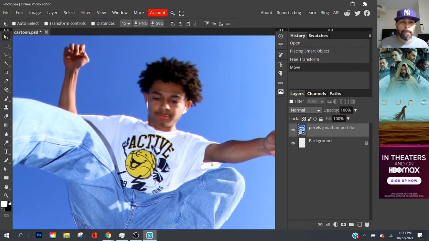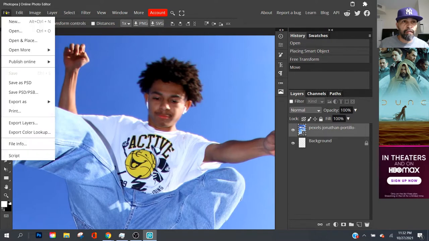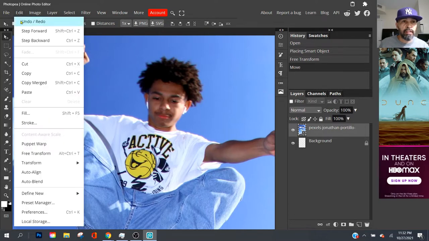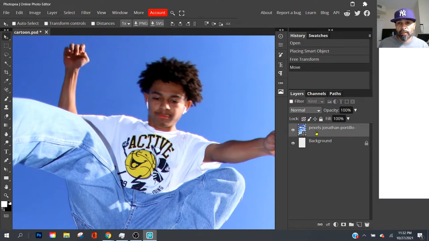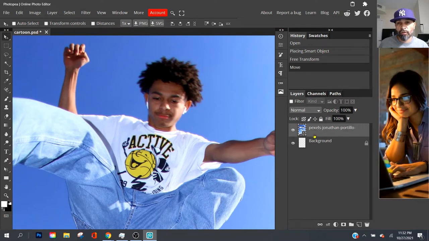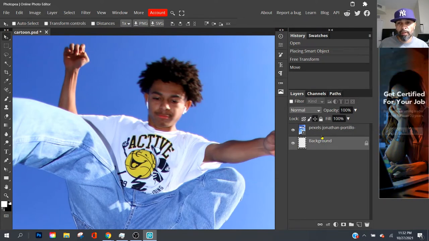Now if you made a mistake, you can always go back to the top left next to file, click on edit, and there's the undo button. Okay, step backwards, it's like undo. Step forward, it's like redo. So back to the right hand side, follow the mouse cursor on the right, you see the background, then you see the image that you dragged over.